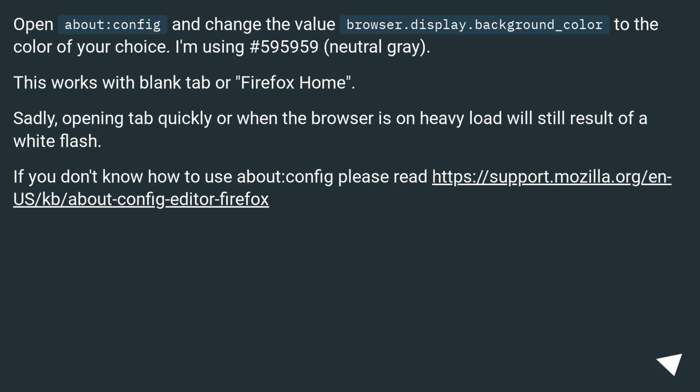Open about:config and change the value browser.display.background_color to the color of your choice. I'm using #595959, neutral gray. This works with a blank tab or Firefox Home. Sadly, opening a tab quickly or when the browser is under heavy load will still result in a white flash. If you don't know how to use about:config, please read this URL.